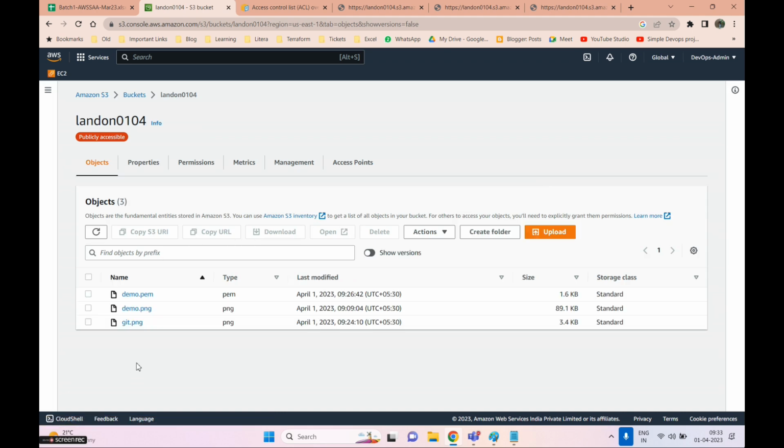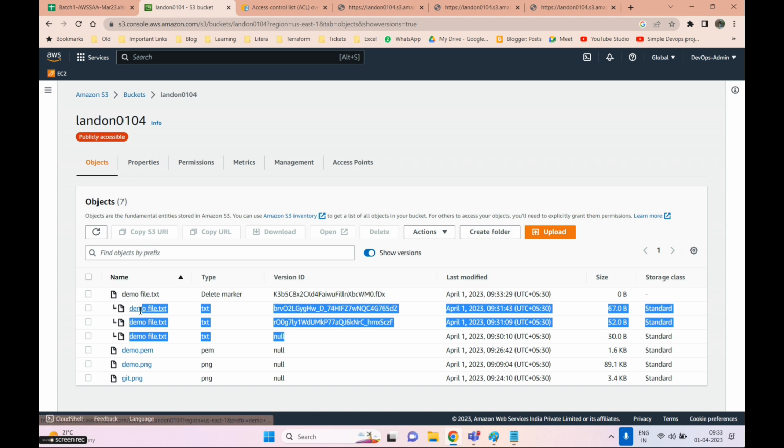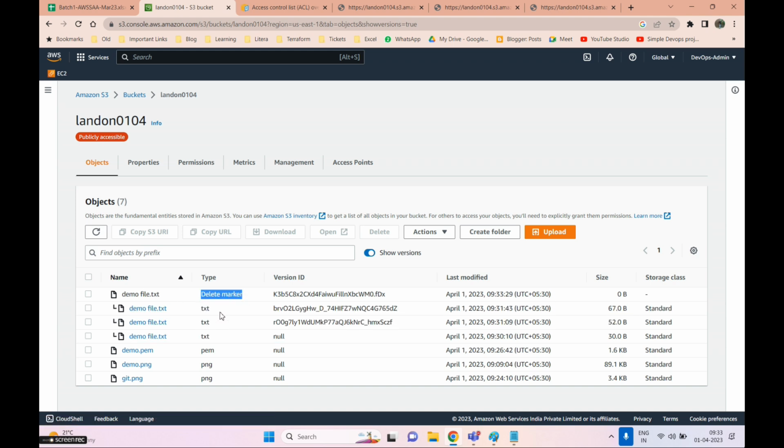So you are not able to see that. But as we have enabled versioning over that bucket, just go and click on show versioning. You will see this: the files are still here. The only additional type added over the file is the delete marker. So the file is present, but with the delete marker.